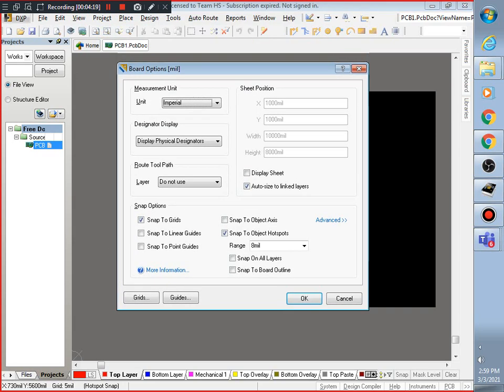Now here the measurement units are imperial or metric. Imperial means that you are going to use the units of mils. Now what is mils? We will talk about that later on when I will be discussing, but here I am using metric. So this is metric, which means that the millimeter is going to be my working unit over here for whatever distances I am going to measure or whatever I am going to work. So this is board options.